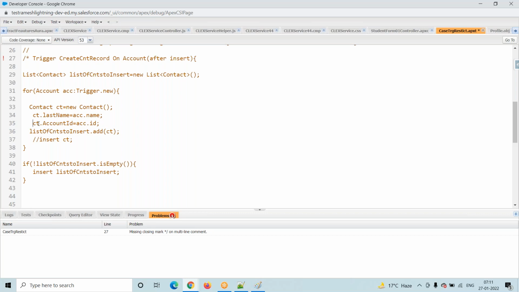We are creating a contact record, yes. For which account? That account is nothing but a lookup field, front end it is the account name, back end it is an account id. So here we are linking account dot id. Then we are preparing one list. Suppose I directly insert here, then what will happen? Suppose we are doing bulkify things, at that time we will get a performance issue.